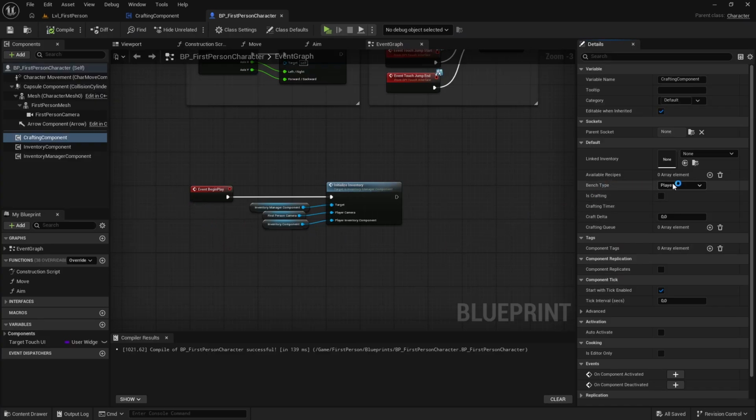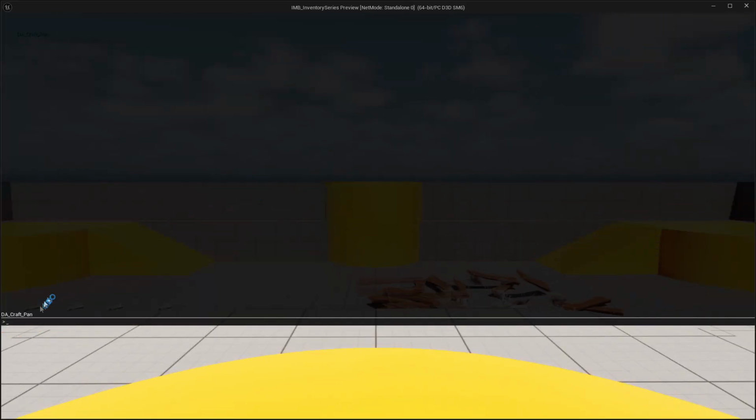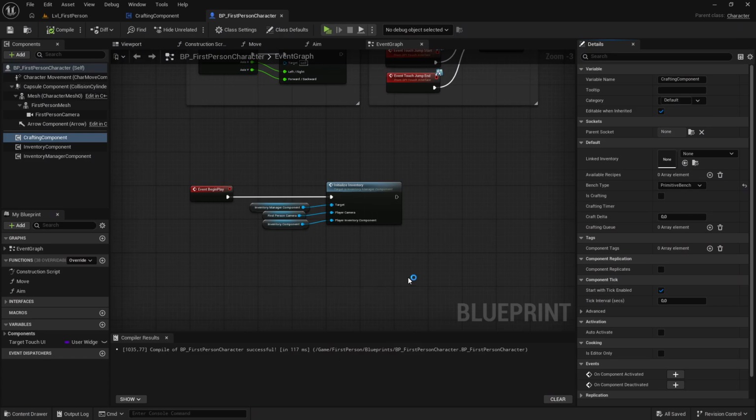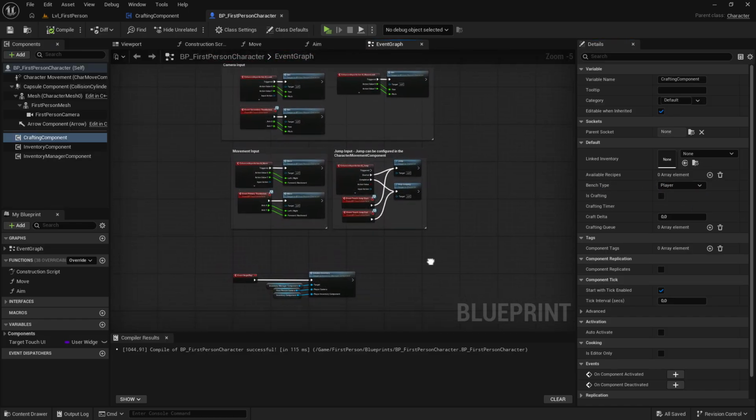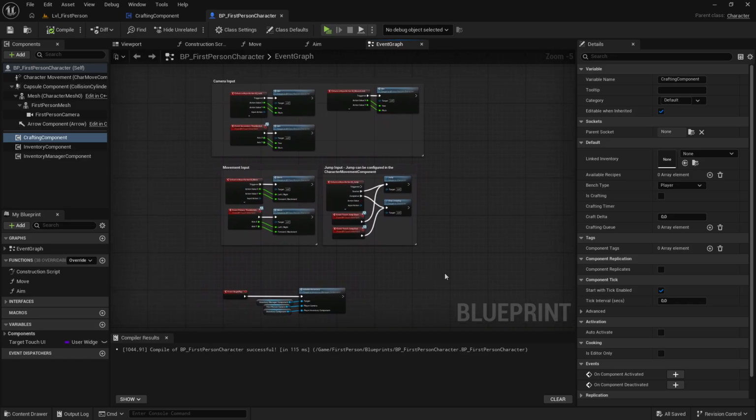Now let's swap this bench type real quick to a primitive bench. And now this should give us the pan. There we go. We have a pan. And now I'm going to swap this back to player because this is going to be our player crafting. And then the bench type, primitive bench, is going to be used for our external crafting workshops.